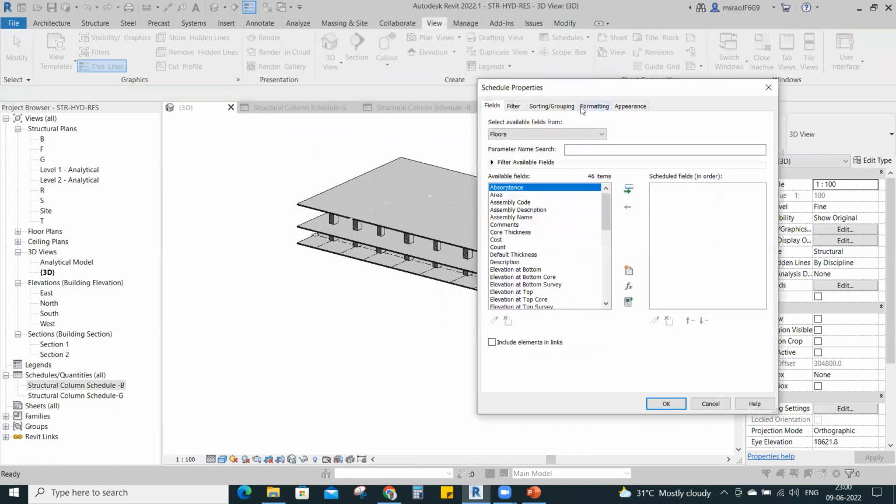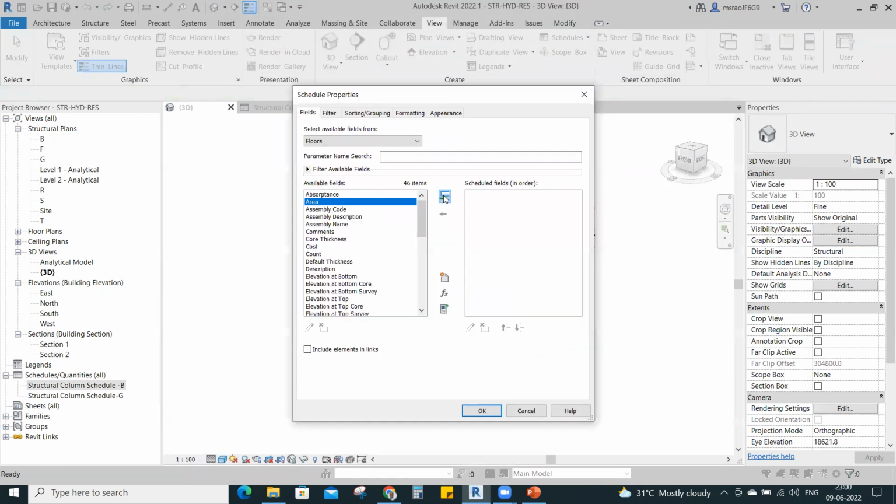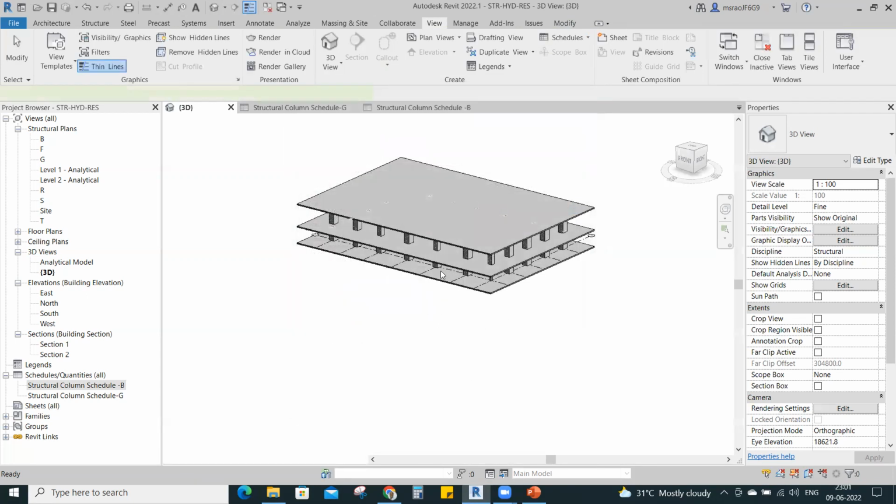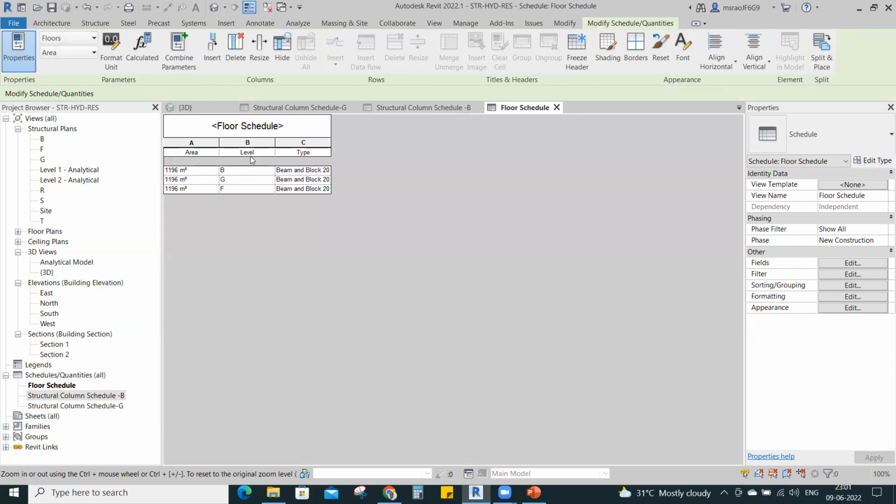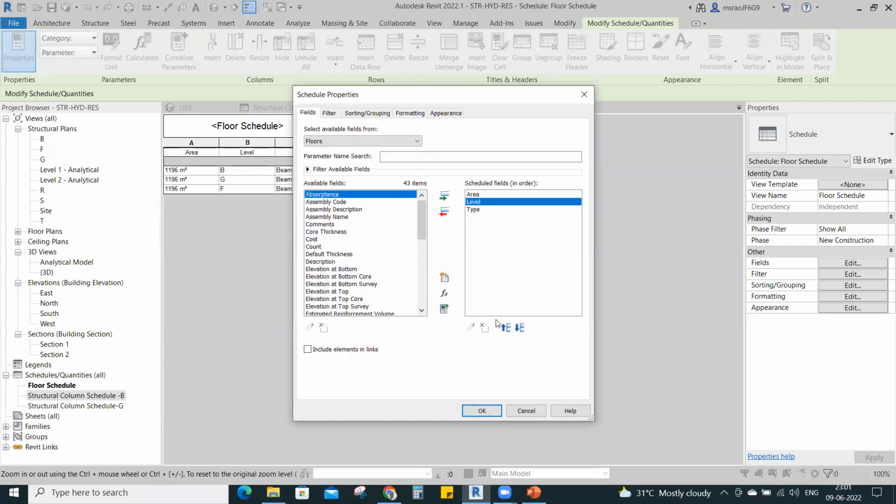Okay. And again here, what is the floor area and what is the floor level, whatever I require. Okay. And I want the type of the floor. I want to see the value. So now you can see the area, level and type. I want to sort it out. Let's say level in the first option, type is the second.